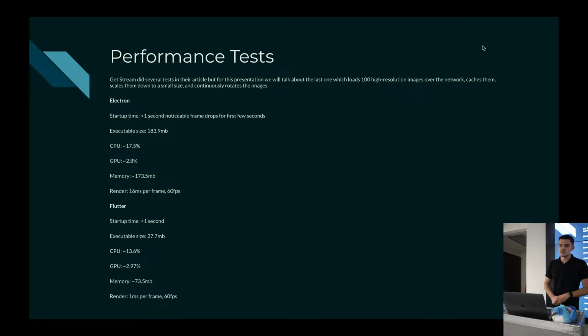So for Electron, there was a startup time of less than 1 second, but there was noticeable frame drops for the first few seconds. The executable size ended up coming out to 183.9 megabytes, which is significantly larger than Flutter's only 27.7 megabytes. The CPU usage was a little bit higher for the Electron app, but GPU usage was fairly close. Memory, though, is where the big difference happens. You'll see the Flutter app used exactly 100 megabytes less of memory than the Electron application, which shows that Flutter could be extremely useful for making applications more performant than their Electron counterparts.